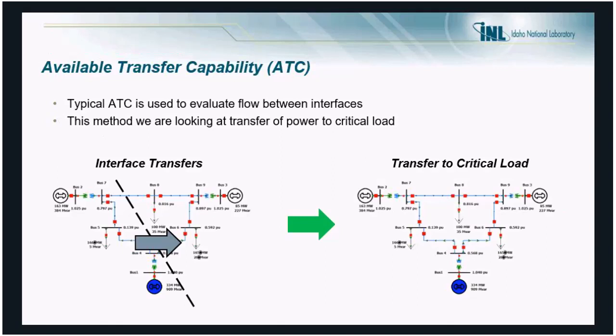Typically, available transfer capability is used for interface transfers, typically between balancing authorities. So you're looking at how much power you can transfer across the lines that go between these two areas or balancing authorities. And we're changing that to look at how much we can transfer to one specific load. So instead of across all these interface lines, how much can we get to a specific load? It's a different approach, but using a method that's already established.